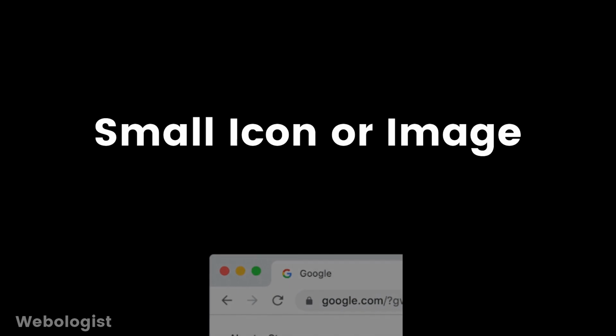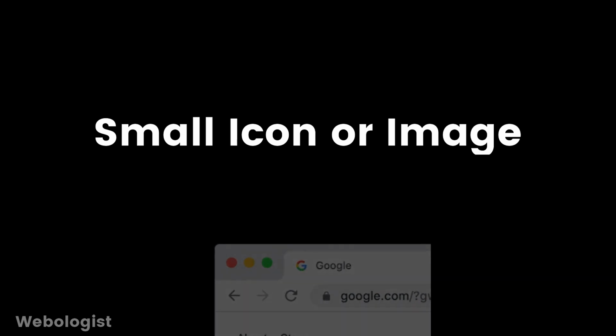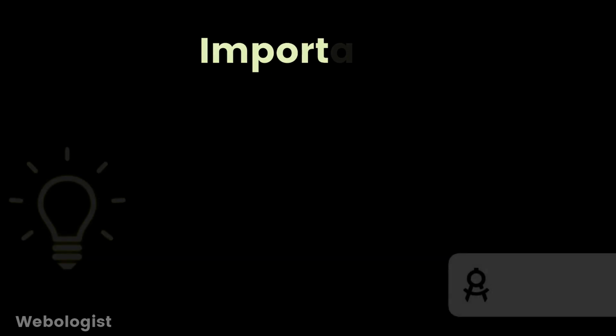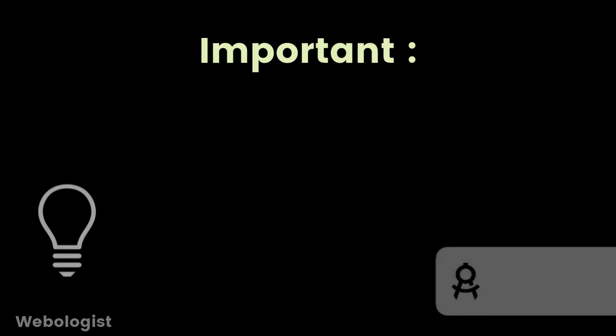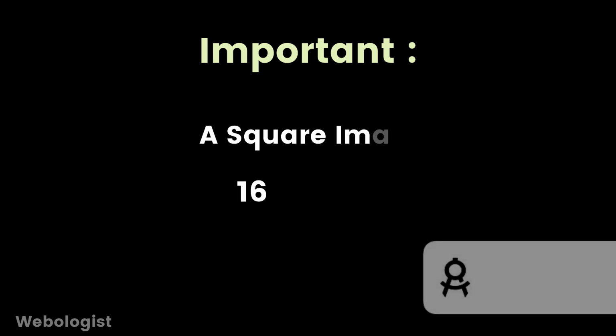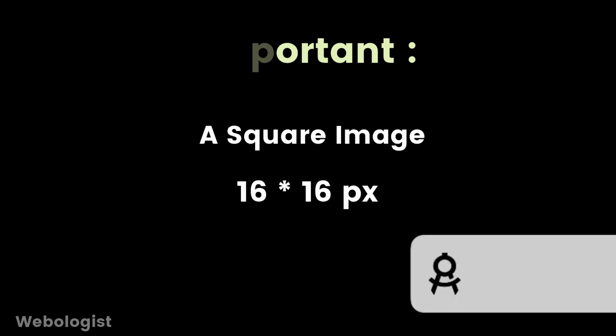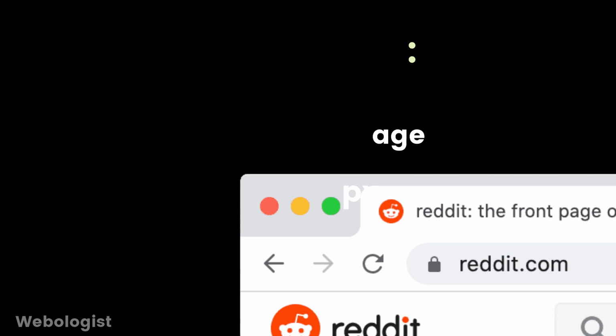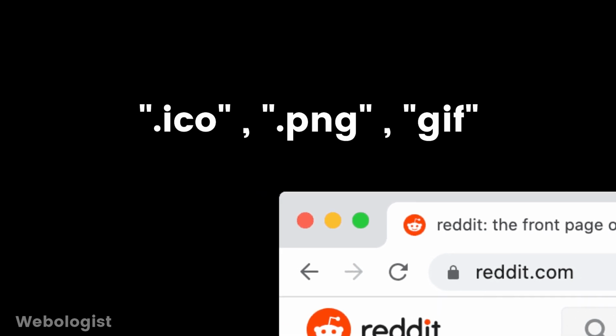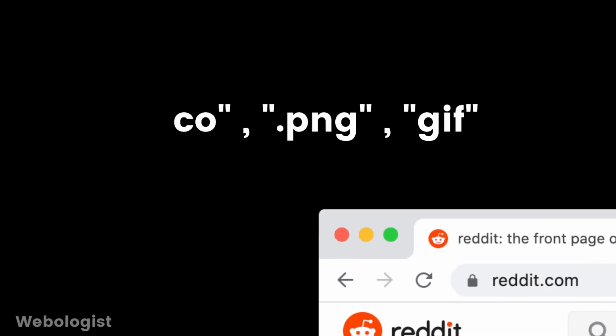A favicon is a small icon or image that appears next to the website title in the browser tab. It helps users easily identify and distinguish between multiple open tabs. It is important to note that the favicon file should be a square image with dimensions of at least 16 by 16 pixels and saved in either .ico, .png or .gif format.